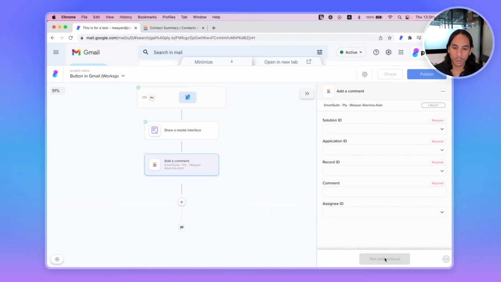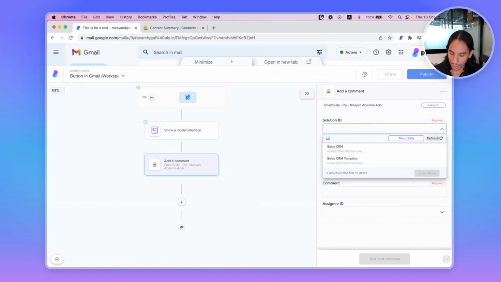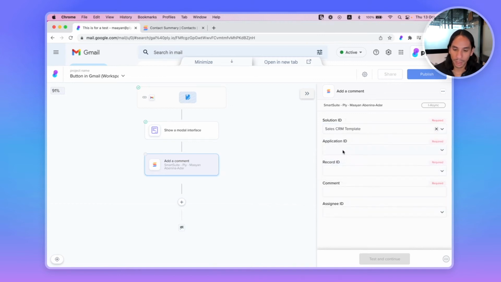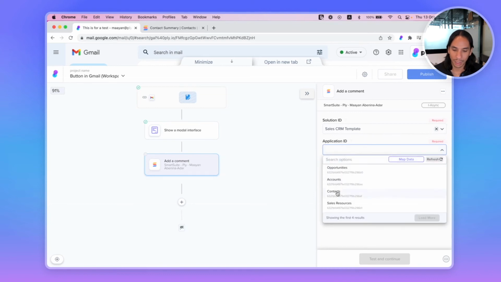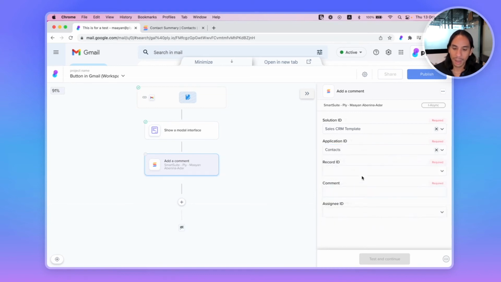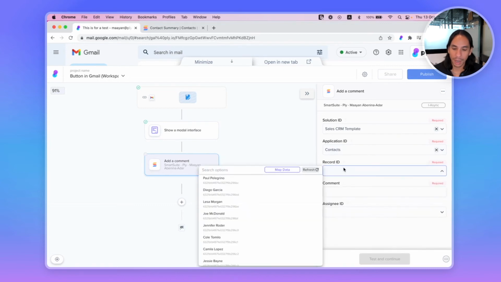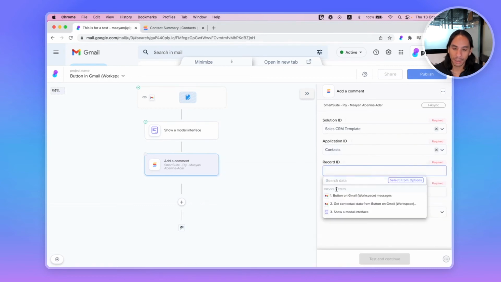And now I'm choosing where I want the comment to be added and what I want it to say. So for the solution ID, I'm again choosing my CRM. And for the application ID, I'm again choosing my contacts application. Now the record ID is going to be determined by my selection in the search block in the previous step. So to set that up, I'm clicking into this field and clicking on Map Data. This pulls up Ply's data mapper, which lets me map data from previous steps into the current step.